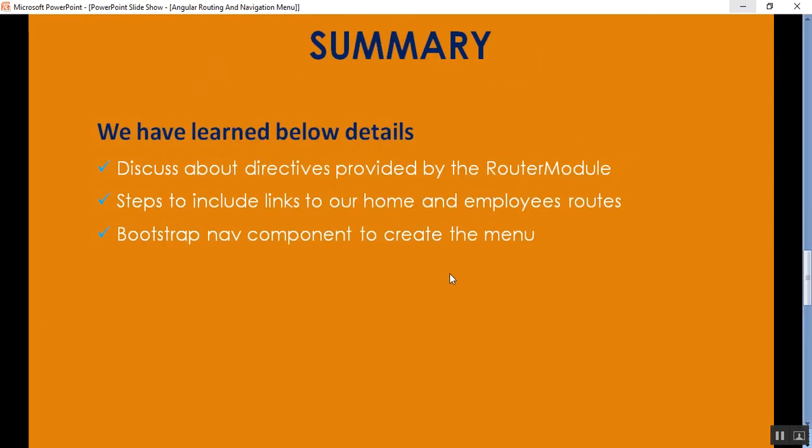So what we have learned today in this video: what are the directives provided by the router module, what are the steps to include links to our home and employees routing, or how to add the navigation menu, what are the setups for Bootstrap to configure in our application to make some changes to the UI in our Angular application, and how to add the AppComponent to create the menu using Bootstrap.